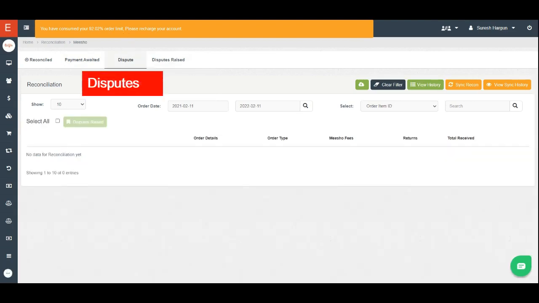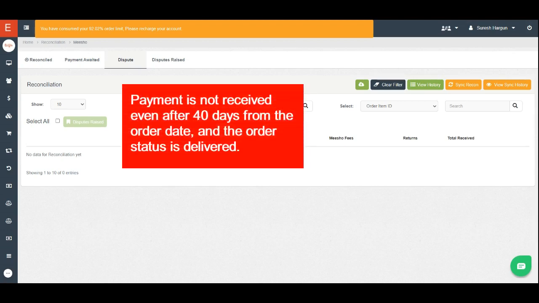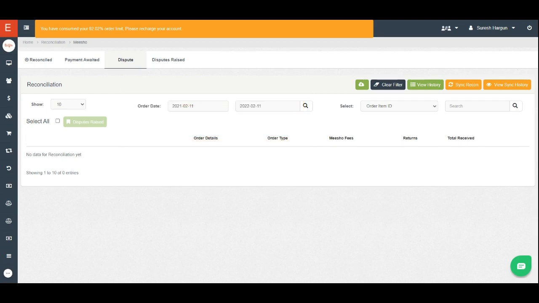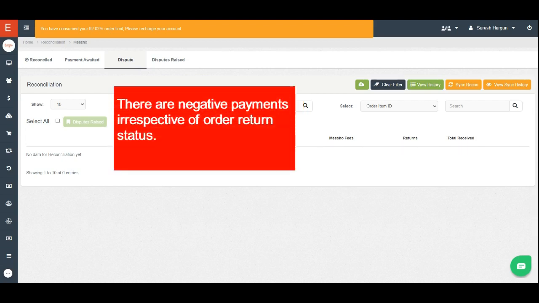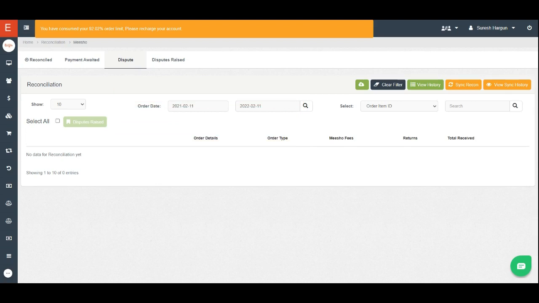Disputes. Under the Dispute tab, a seller can see a list of disputed transactions that meet some conditions like: first, payment is not received even after 40 days from the order date and the order status is delivered. Second, there are negative payments irrespective of order return status. We periodically review these conditions based on feedback from the sellers to make the process smooth and efficient.